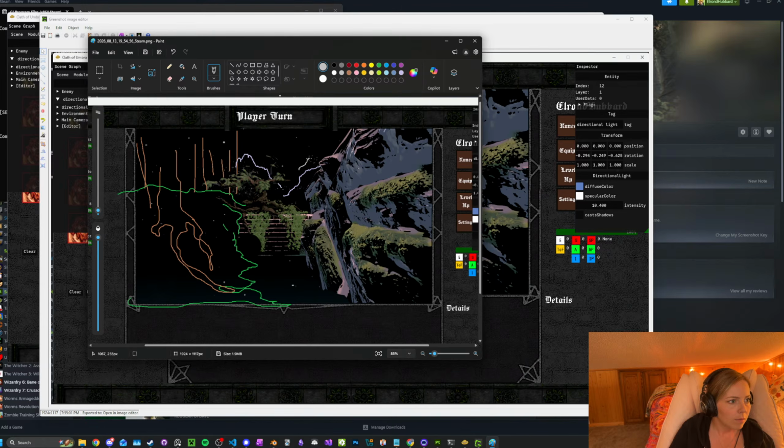Then right about here, I'm going to put the castle. And then right about here, I'm going to be putting the moon.